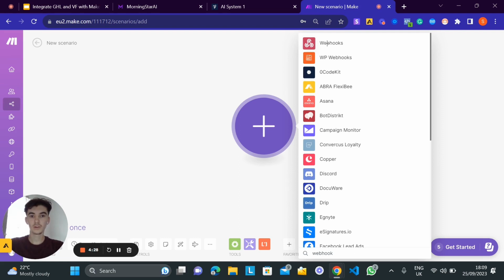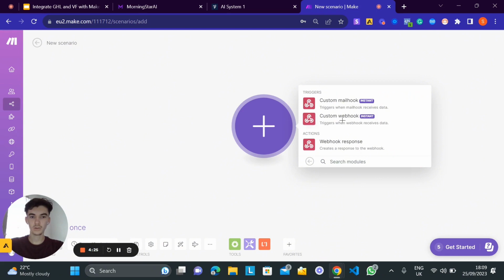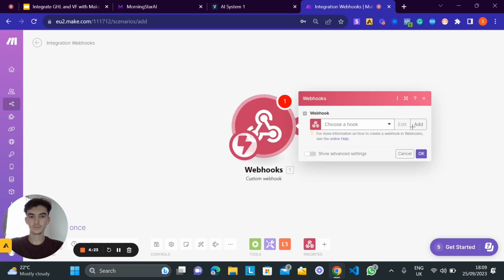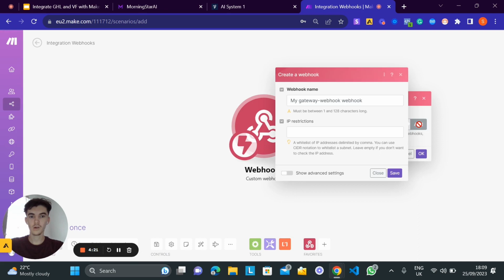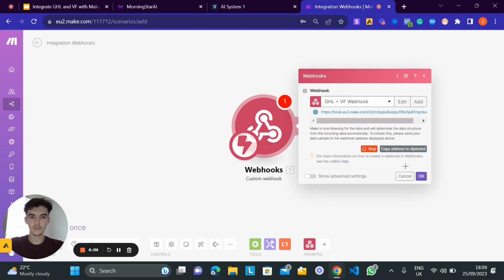Okay, so once we find that the webhook is the first one, we need the custom webhook. You click on add, and then you name it. Let's name it GoHighLevel plus Voiceflow. We don't need an IP restriction. Save, and this is the webhook that I use.